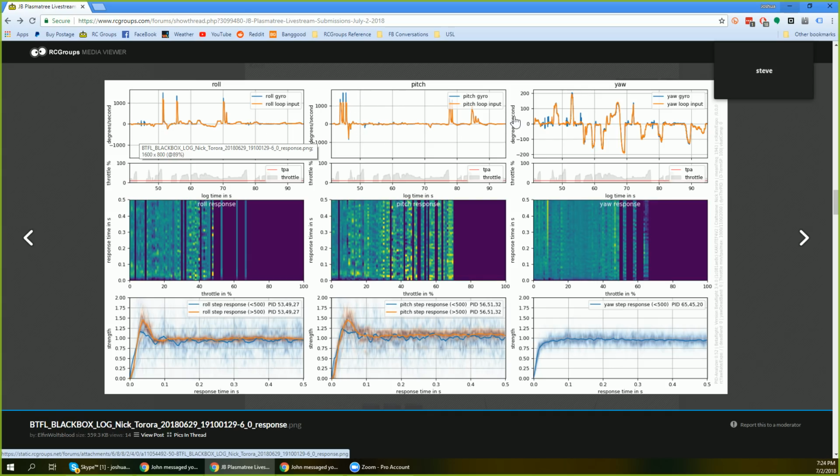I kind of use this top row as just a general goodness of the tune. If I see a lot of overshoot and a lot of blue lines sticking out over here, I start to think, man, I should clean this up. But I can't help but notice that this line is super messy. It's just all over the place. What do you think of that, Steve? What are your thoughts about that?